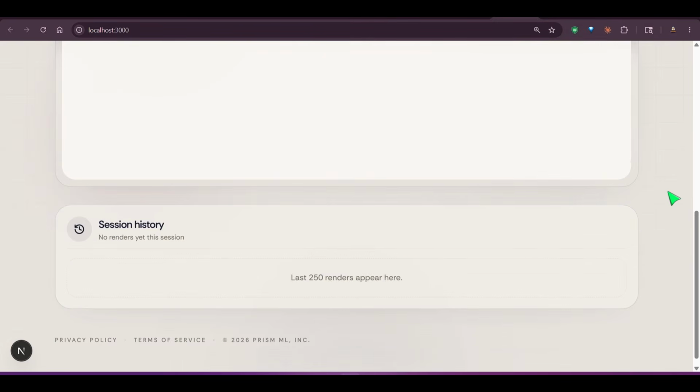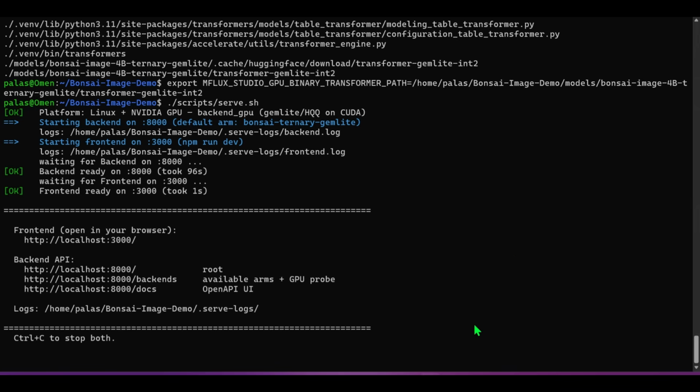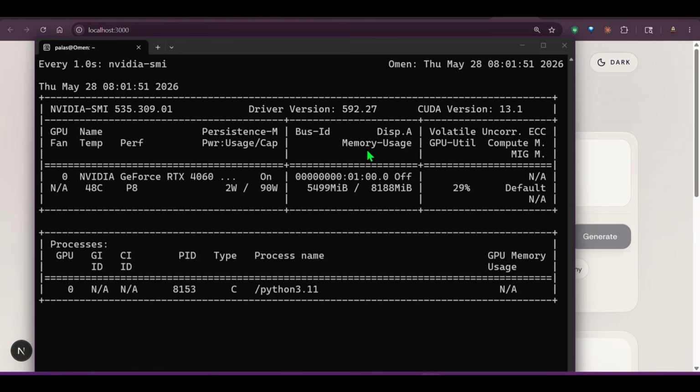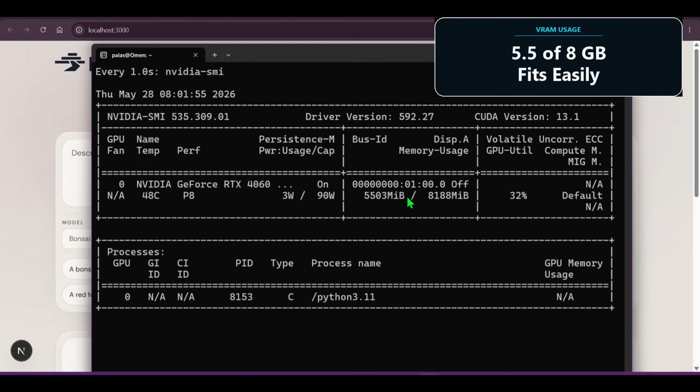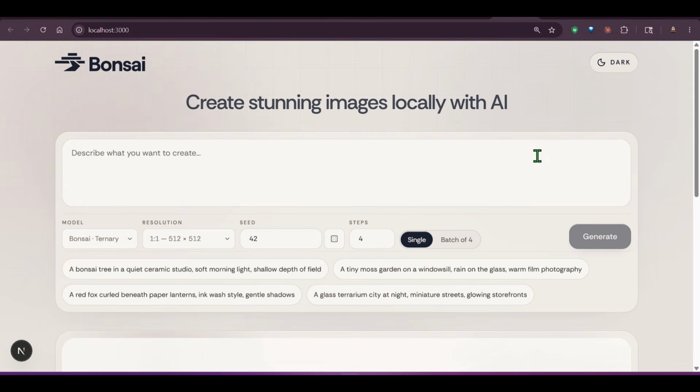Now this is really interesting. It's running on my local system. So let's go ahead and open up WSL again. I'm going to run this command called watch -n1 nvidia-smi. This command is going to help me monitor my GPU. You can see the GPU usage is 5.5 GB out of a total of 8 GB GPU that I have. And let's go ahead and test this out. So first of all, from the top, I'm exploring this with you. So we have the dark and light version here.